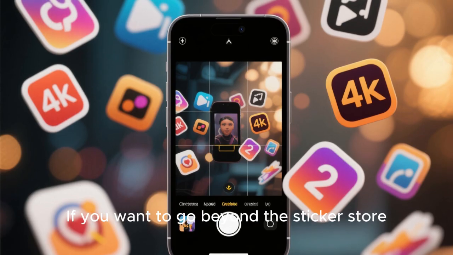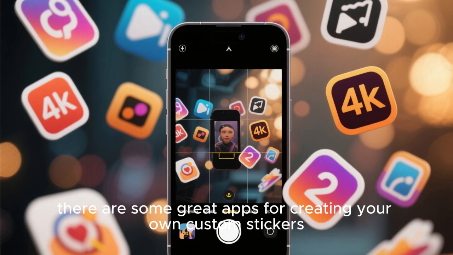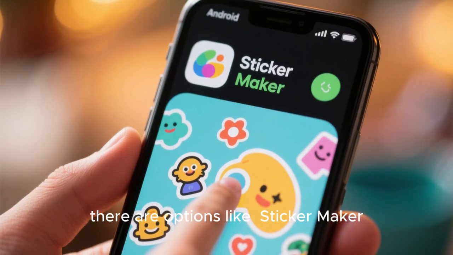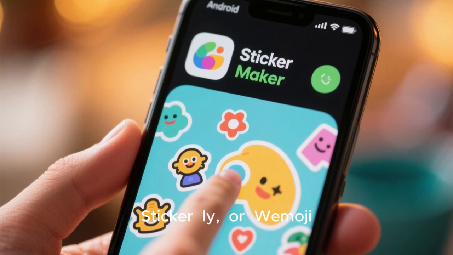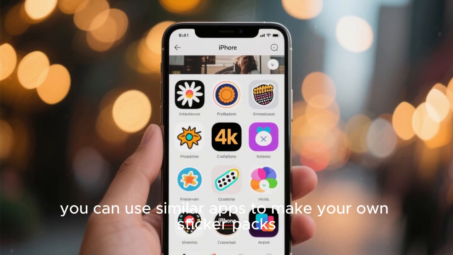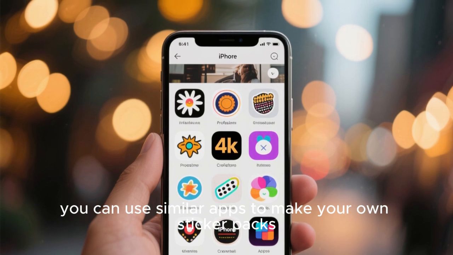If you want to go beyond the sticker store, there are some great apps for creating your own custom stickers. For Android, there are options like Sticker Maker, Sticker.ly, or Wemoji, and on iOS, you can use similar apps to make your own sticker packs.